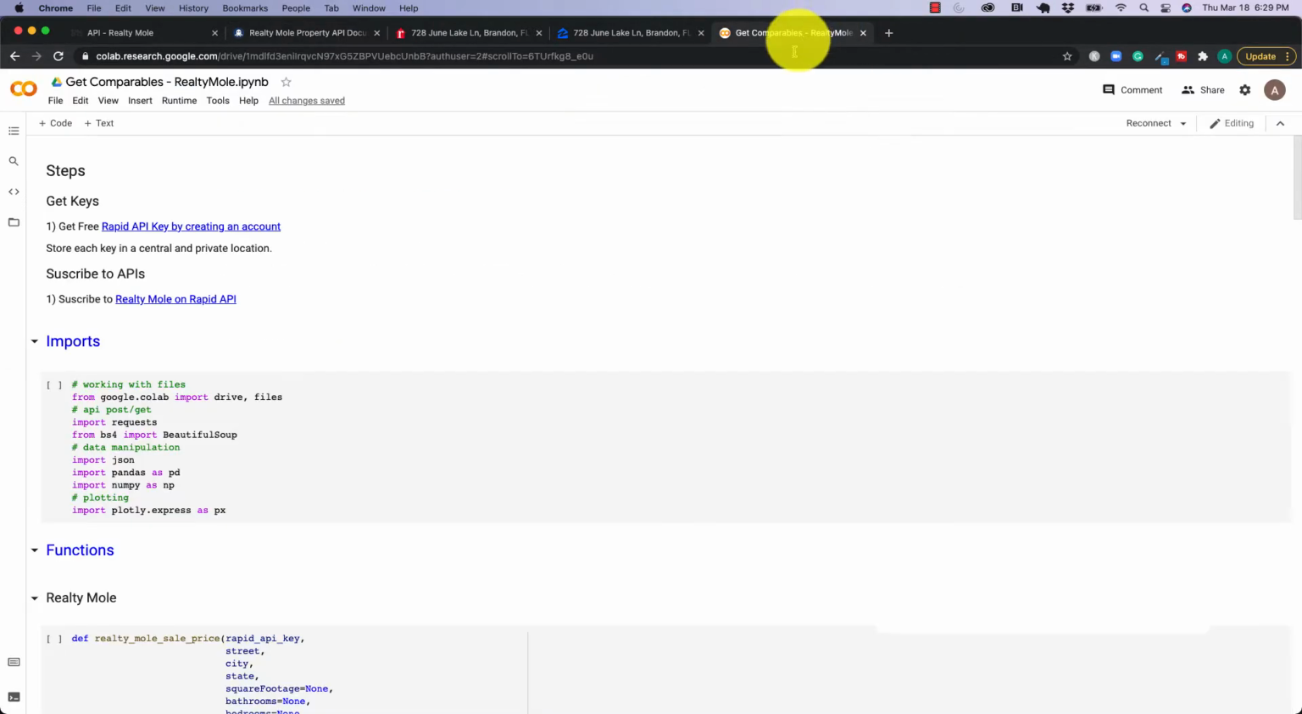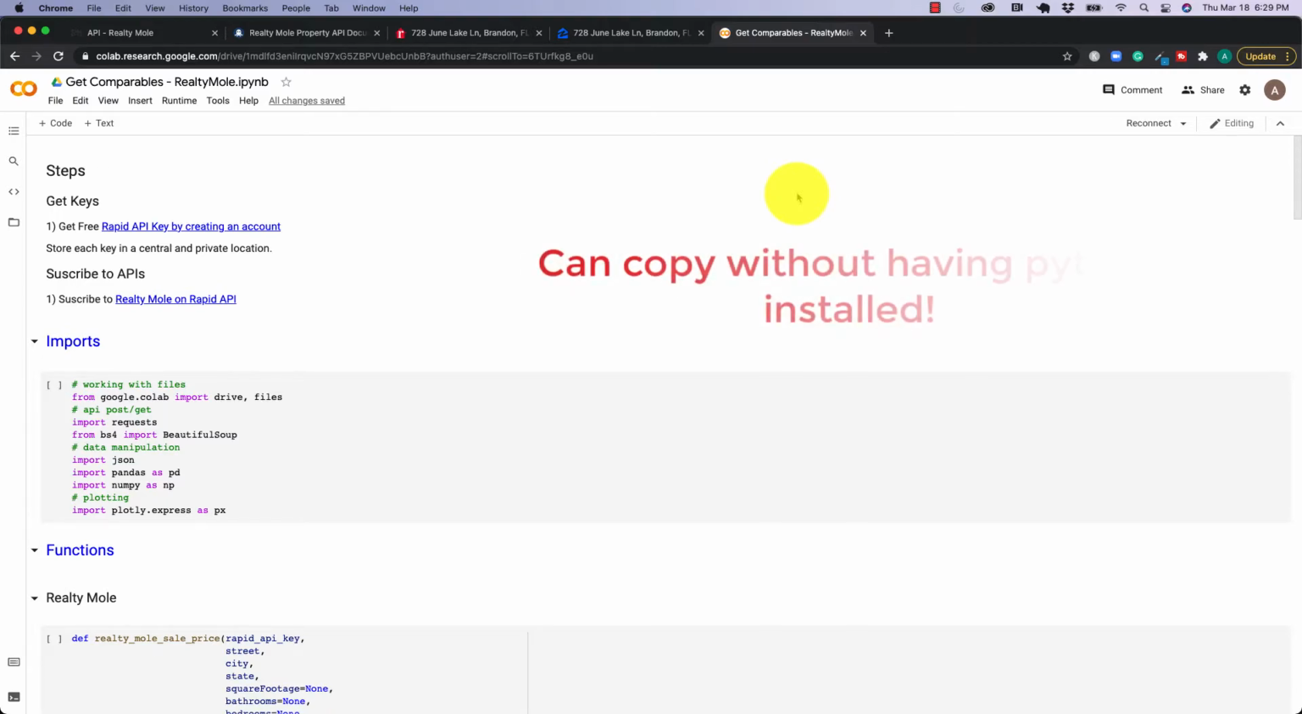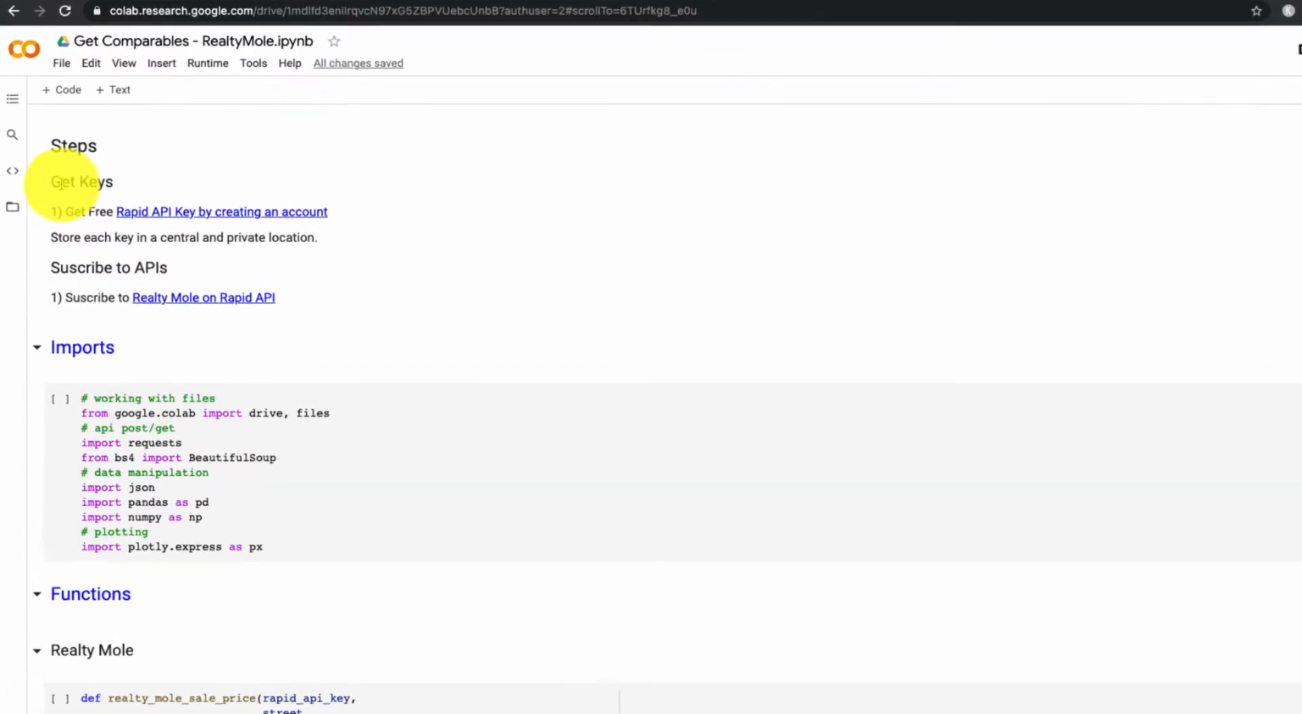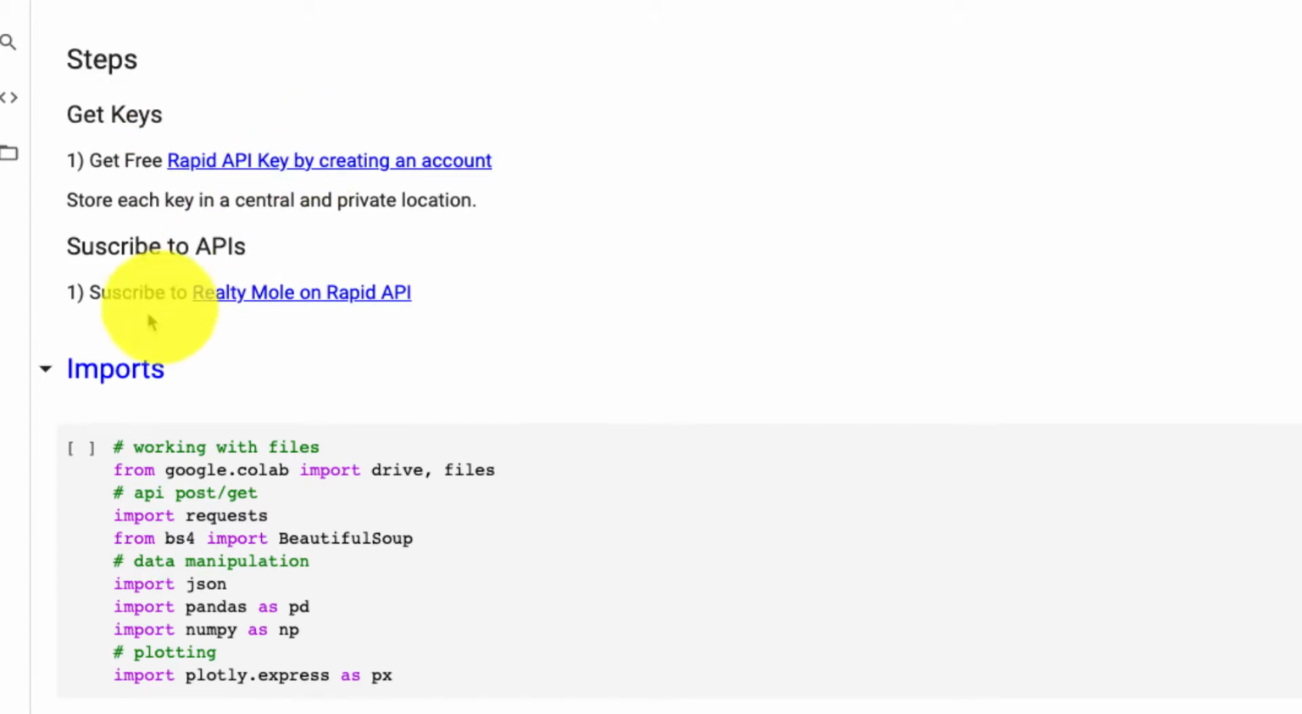So now going over to Google Colab. This is a notebook environment similar to Jupyter Notebook for those of you who might be familiar with that. What's really neat here is that you could literally copy over this notebook and you could run the cells. You don't have to download Python locally or anything like that. So the first thing we're going to do is make sure you get your keys for Rapid API key, subscribe to the Realty Mole on Rapid API, which I discussed.